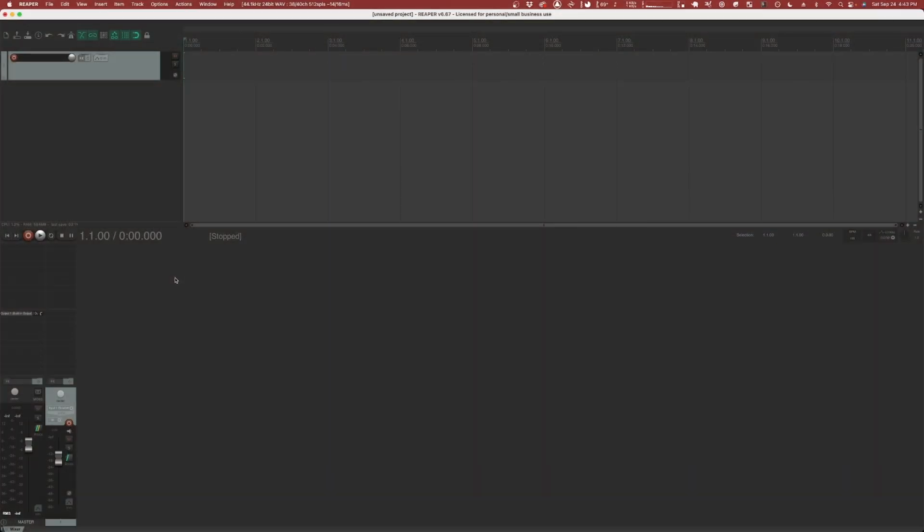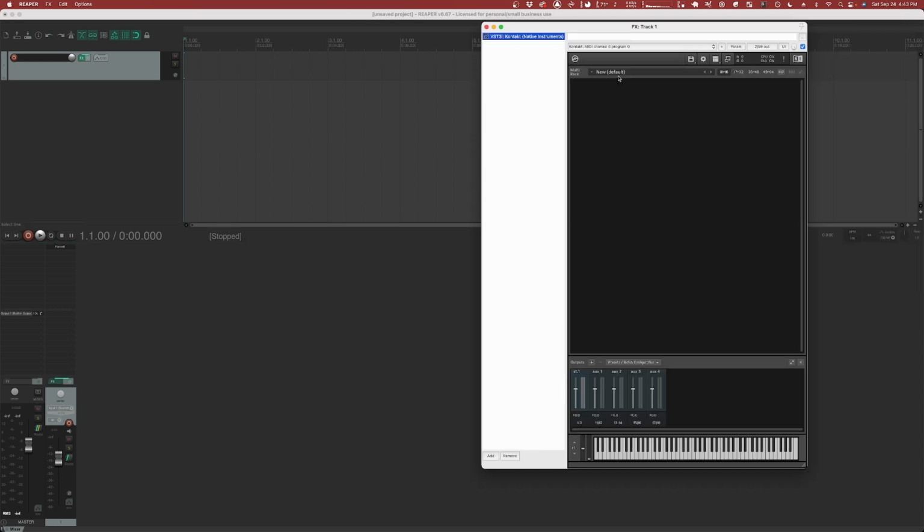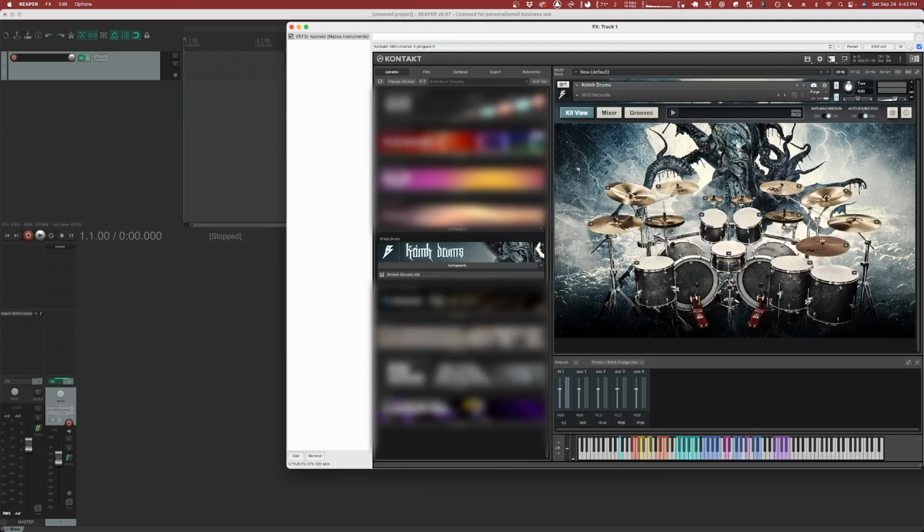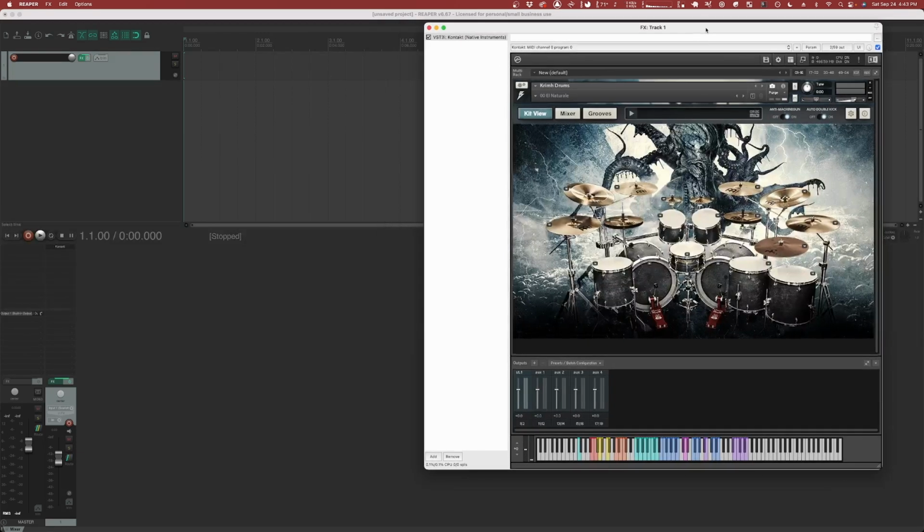The simplest way to get up and running with Krimh Drums is to just load up the default stereo instance and have all the sound coming directly from Krimh Drums. So to do that, we'll just load up a new Kontakt instance, load Krimh Drums. And as you'll hear, everything is set up, ready to start processing your MIDI drums. In most scenarios, this is all you will need to get great sounding drums in your productions.